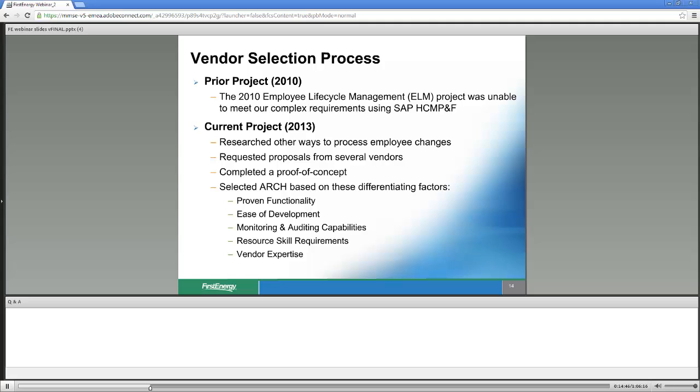So we sent them requests for proposals. We had them each complete a proof of concept on some of the hard things that we could not get working in our last attempt. And then based on all of this, we ultimately selected Arch. Based on these differentiating factors, we felt they had proven functionality, the ease of development using their product. Their product provided monitoring and auditing capabilities that we were interested in. The resource skill requirements were more easily met by us, and we thought that Arch had a lot of expertise in doing this type of work.